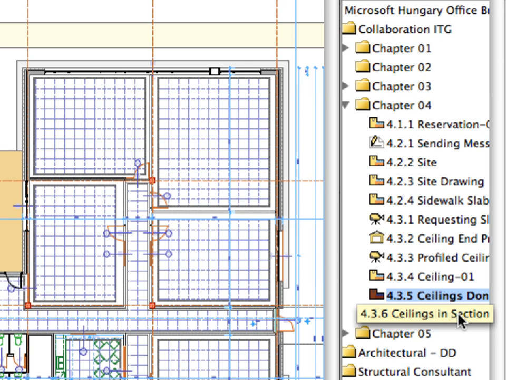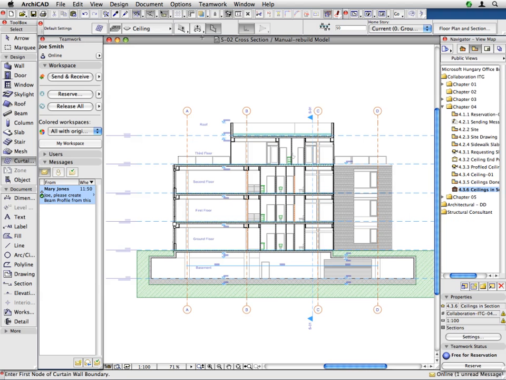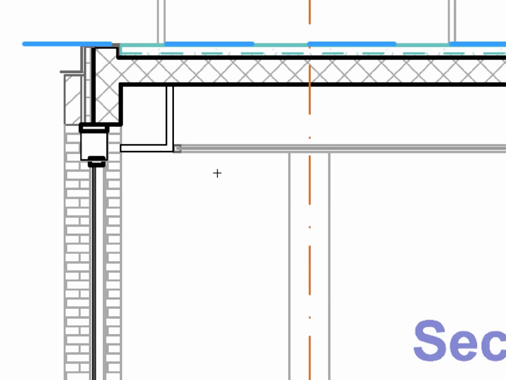Activate the 4.3.6 Ceilings in Section preset view now to display the ceilings in a section view. The live section view is automatically updated as the project changes. As you can see, all suspended ceilings are placed correctly.